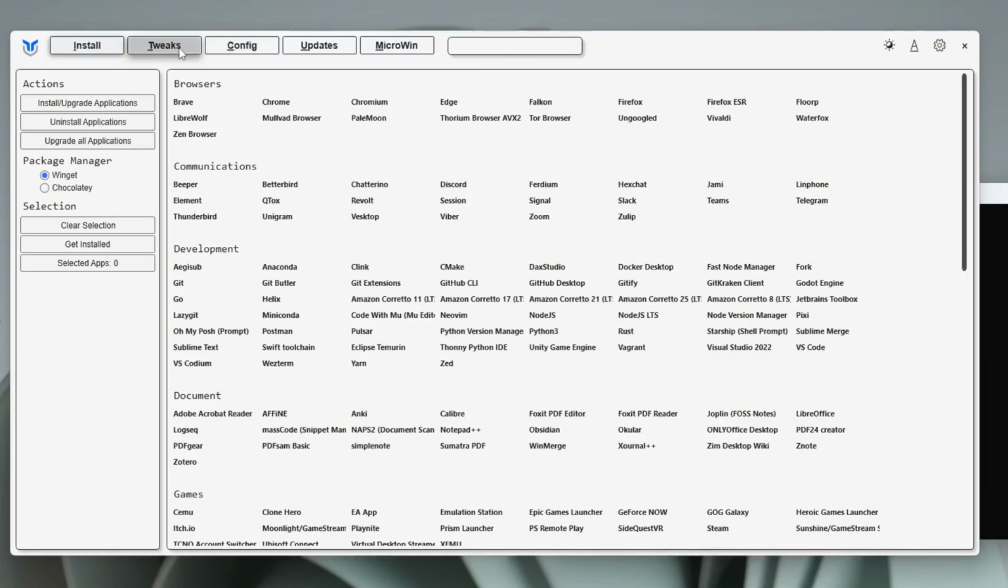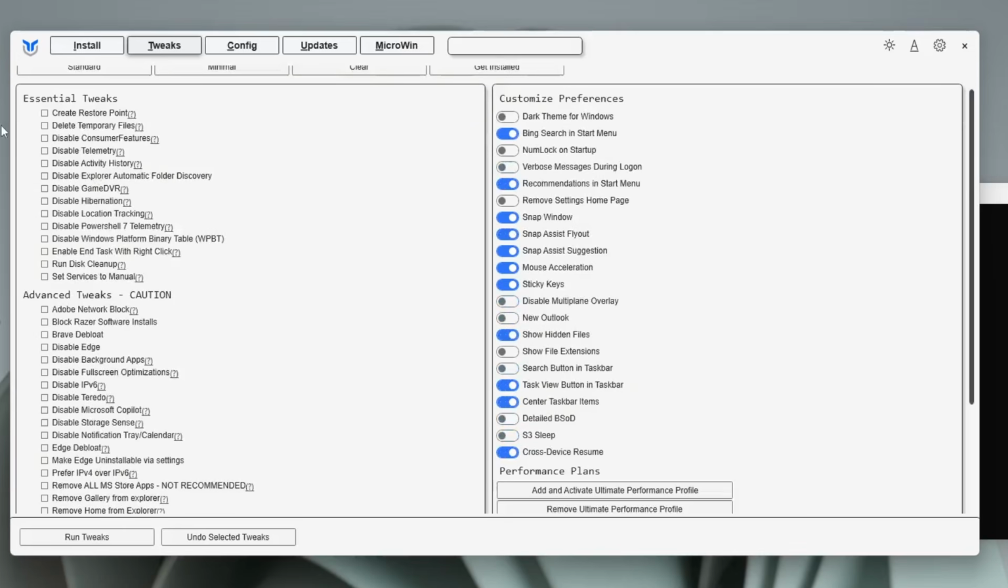Now, go to the Tweaks tab. Here you'll see two main sections, Essential Tweaks and Advanced Tweaks. Let's start with the Essential Tweaks. The first option is creating a restore point, which is very important because it allows you to roll back your system if anything goes wrong. Next is disabling temporary files, which clears unnecessary temp folders. Disabling consumer features prevents Windows from automatically installing games and third-party apps, and it can also disable apps like Phone Link if you don't use them.